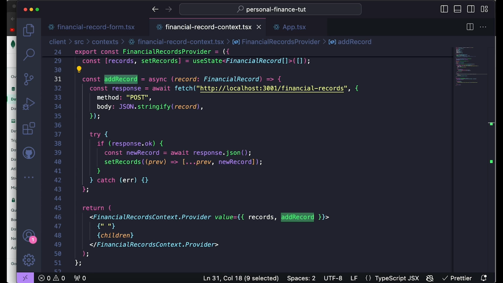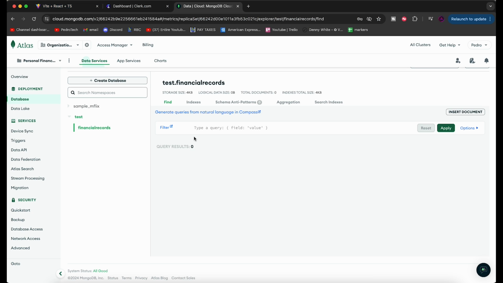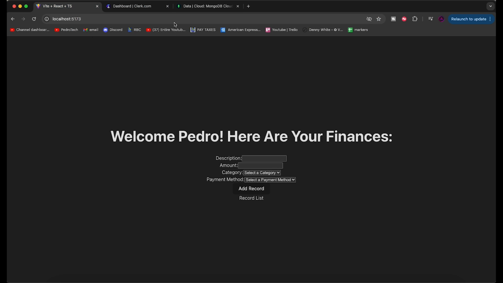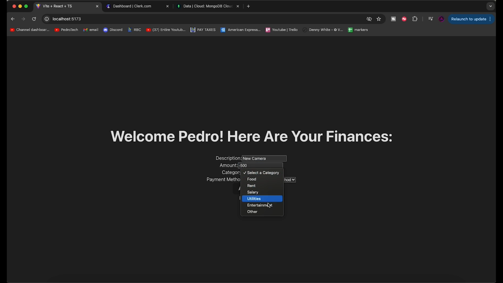Now, let's test to see if this will actually add a new entry if we try to create a new record here. So I'll put a description. I'll say that this is an expense. So it will be a new camera, amount, I don't know, $500. But since it's an expense, it's negative $500. Category, it should be other. Payment, it was a credit card purchase.